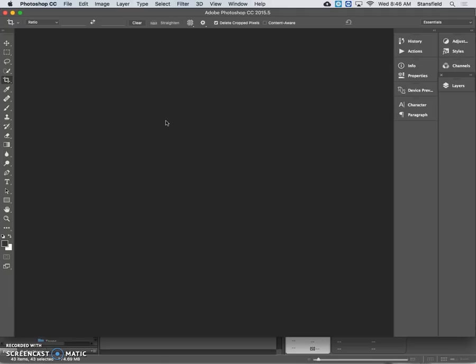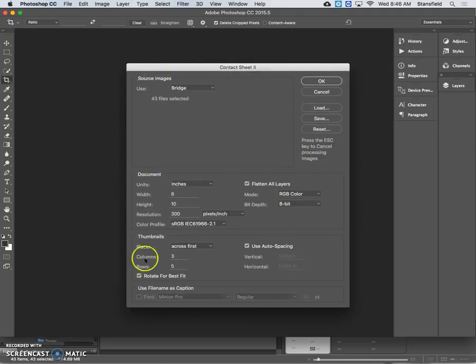Click on Contact Sheet 2, and then we're going to confirm a couple of these settings in the source images here. We're going to use the images that we already selected. It says 43 files selected. Good to go there. The document should be defaulted to these, but double check that your window looks like this. Inches, 8 by 10, 300 pixels per inch, flatten all layers, RGB color, 8-bit, and then the color profile.